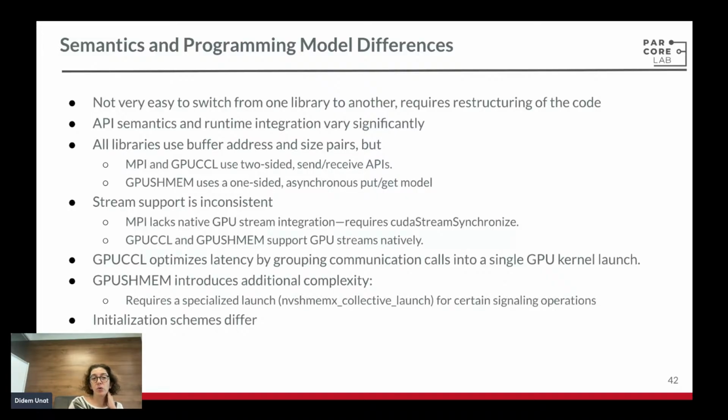And on stream support, MPI lacks stream support. Maybe there will be in the future, I'm not sure. There were some proposals and research ideas on how to add it, but I think it's not in the standard yet. But NCCL and NVSHMEM support GPU streams natively.